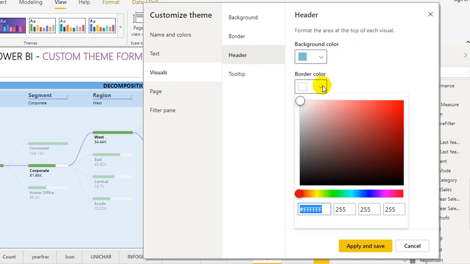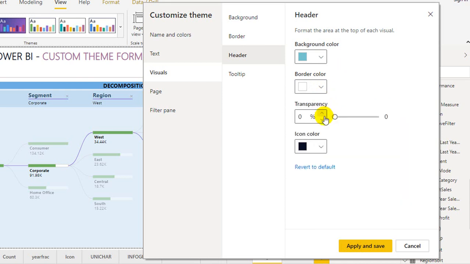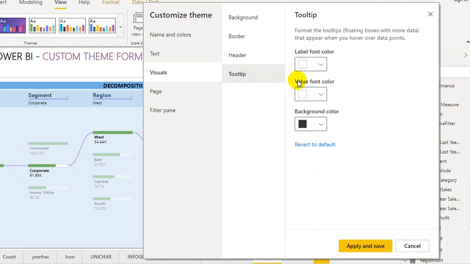Okay, and then the border color is white, and the transparency will be 20%. And then the icon color, if you make any icon, what's the icon color? And then the tooltip: label font color white, value font color white, background color black.